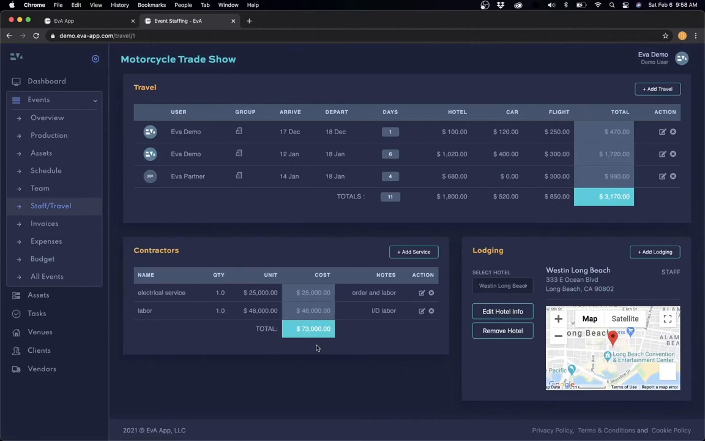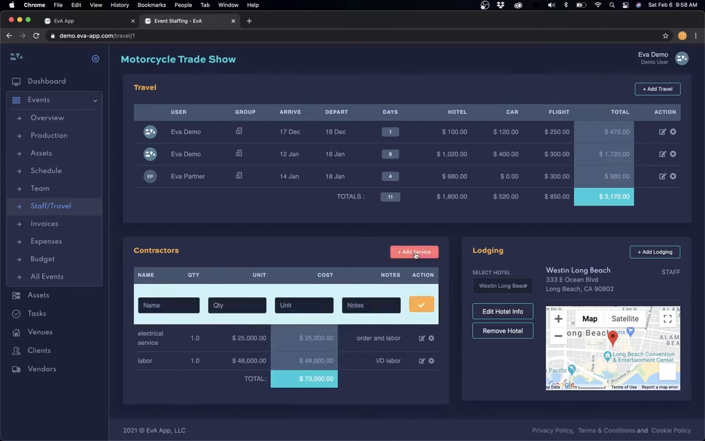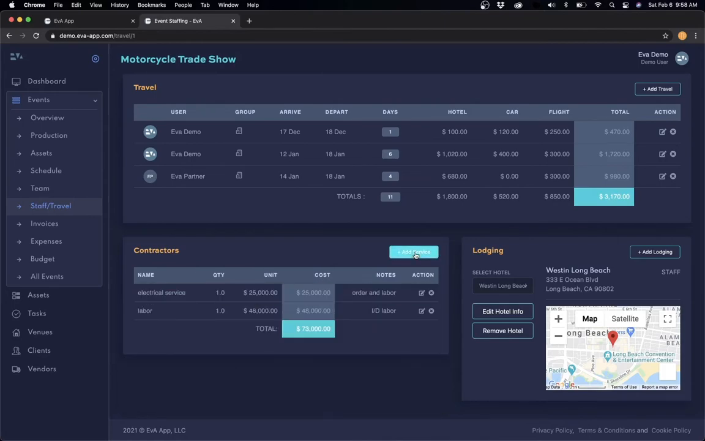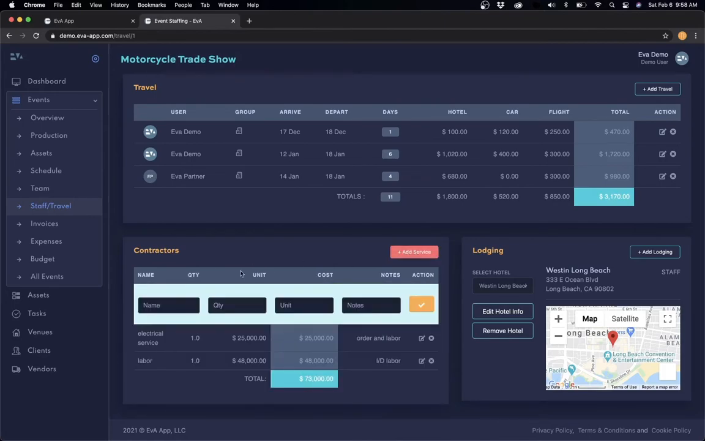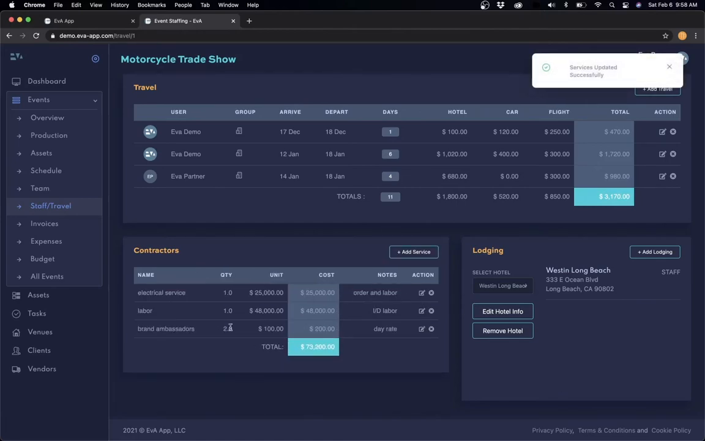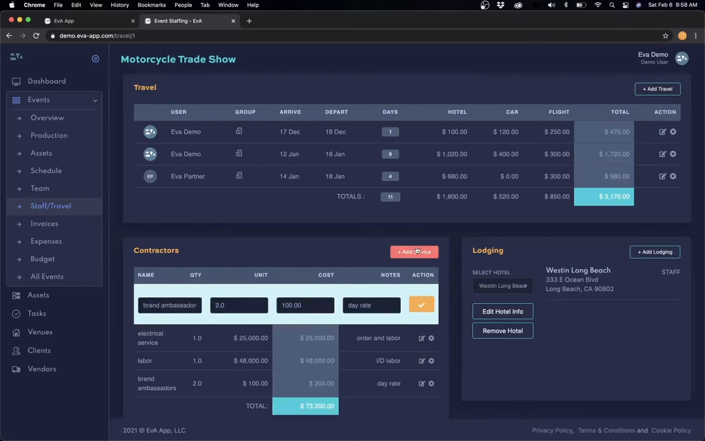Here, back in the Staff section, you'll see the Contractors card. As stated earlier, this area is for tracking budgetary items that are one-off services that don't necessarily need to be stored in your database but need to be accounted for on an event. In the same way that the travel form opens inline, so does the contractor input form. To create a new record, simply click on the Add Services button, fill out the form, and submit. The form is quite basic, only requiring a name, quantity, unit cost, and any notes you might want to include. Again, upon submission, all necessary calculations are made and the table is updated. Similarly, you can edit and delete these items as well.